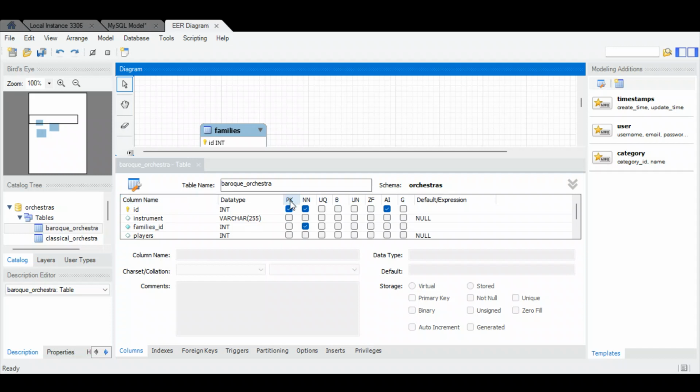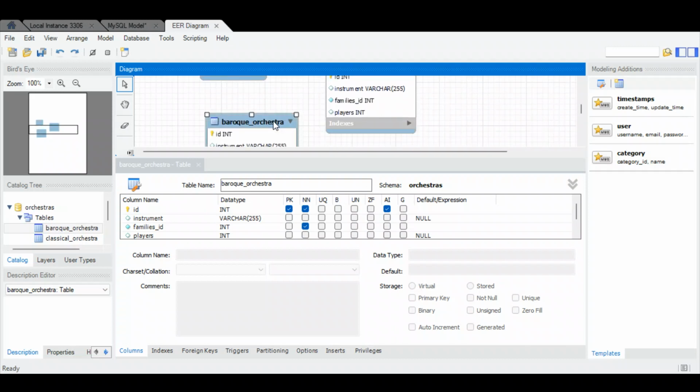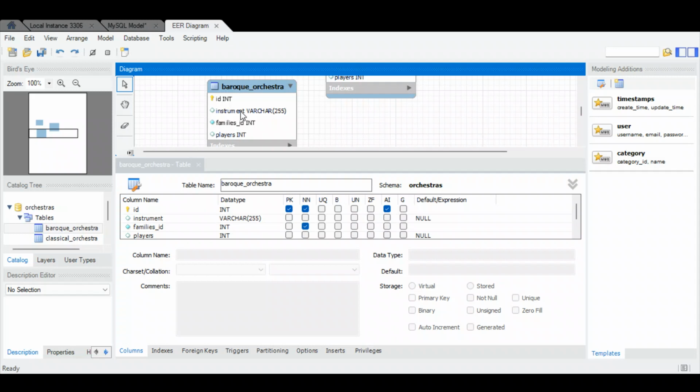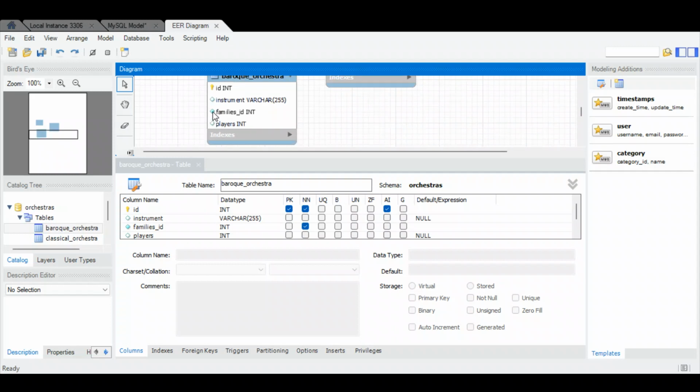So PK, primary key. You can have that on more than one column, actually. NN is not nullable. So in this case, family ID is not nullable. Notice if you look on the graphics up here, these icons in here, this little gold key, of course, that means primary key. The little blue diamond means it's just an ordinary column with data. If it's a blue diamond that's filled in, that means it's not nullable. So that's this guy right here.